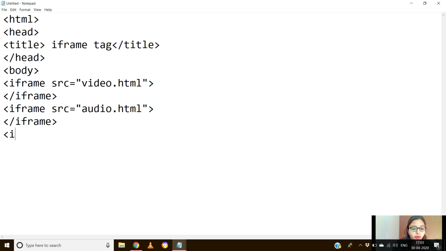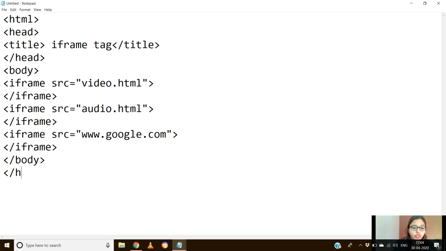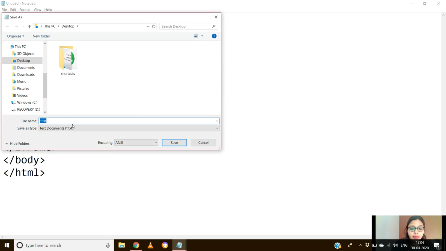Now let us include one web URL also. iframe src equals to www.google.com, and then I'll be closing my iframe tag, body section closed, and then HTML also closed. So now I'll be saving this. Save. On the desktop only, I'll be giving it the name iframe.html. Save.